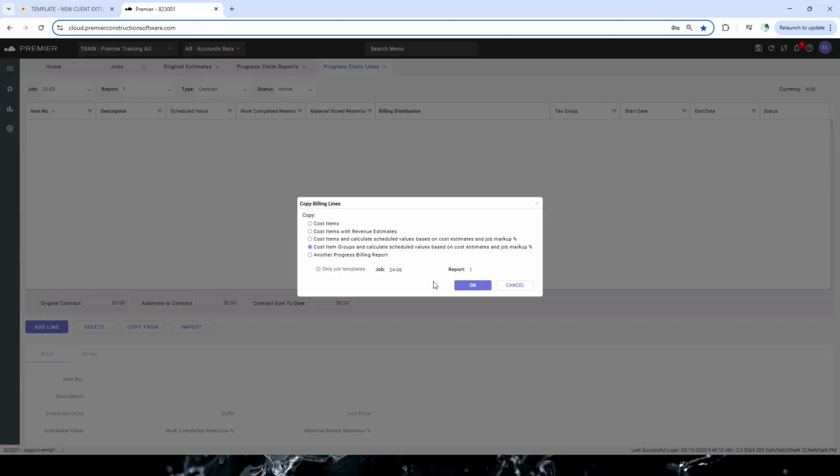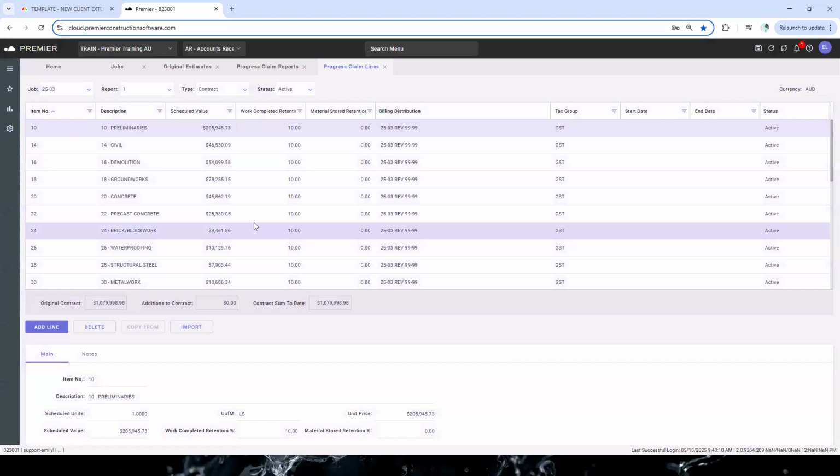So I tick that, simple amount of ticking that, and then I click OK. Once I've done that, you'll see how quickly that has just done that process. It's a really quick and easy way. If you don't have any structure you need, this is what a lot of clients will use because it is so quick and easy to do.